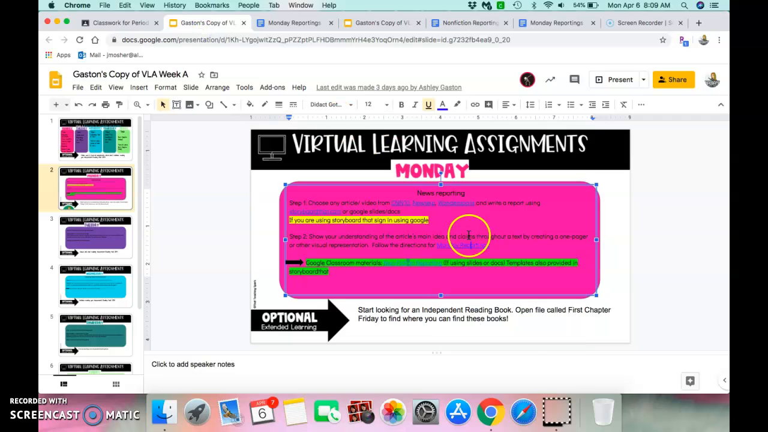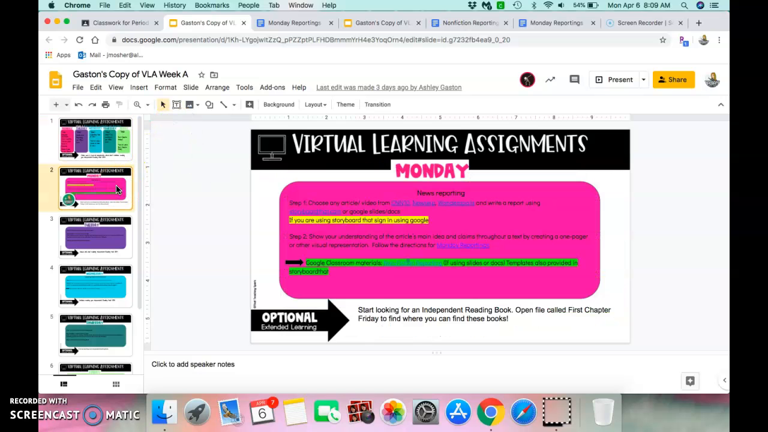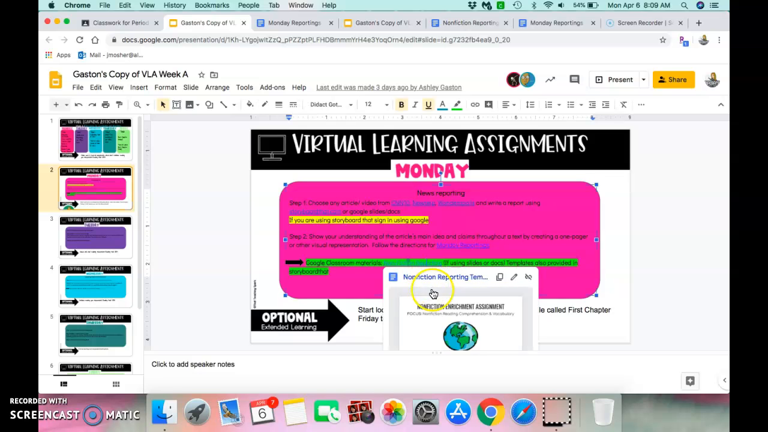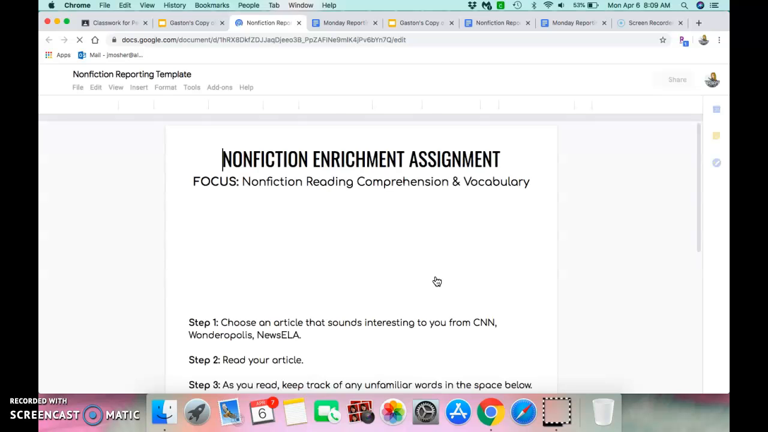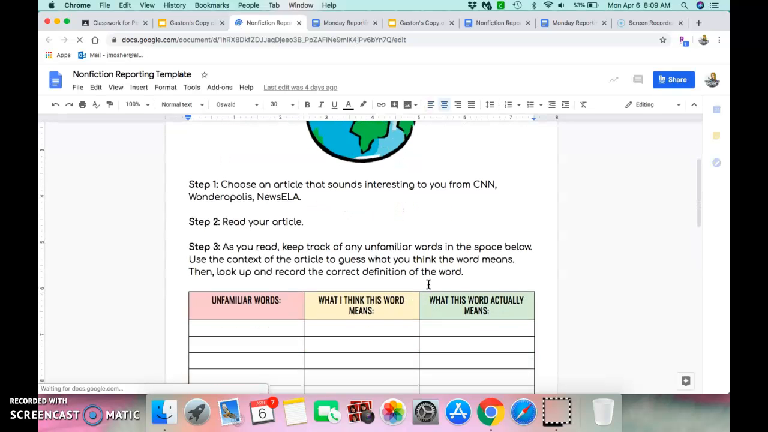Okay? It says optional at the bottom. Start looking at your independent reading book. It's something to think about for Friday, because if you look, Friday's task is first chapter Fridays. But going back to this green part here, this is important. So you guys know Storyboard That, so there's your option 1. Option 2, if I were to choose that, I would click non-fiction reporting template. Once it's pulled up, it gives you the same steps as previously.